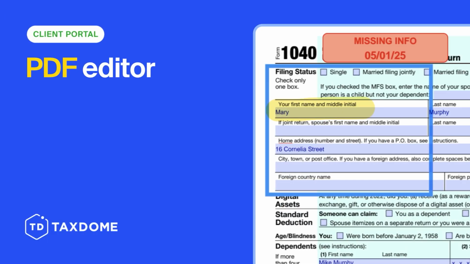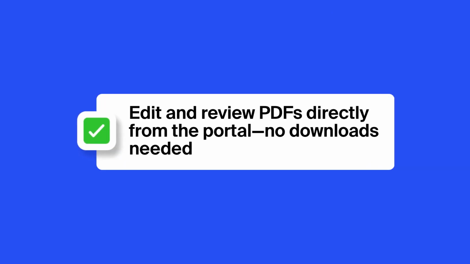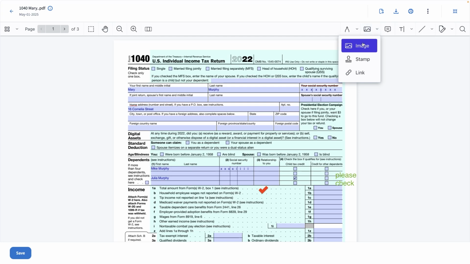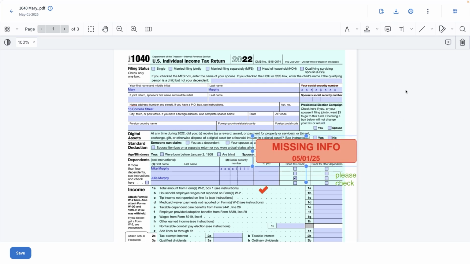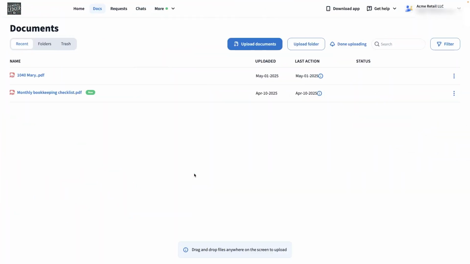PDF editor. You don't need to download any extra software to work on a PDF. You can complete fillable PDF forms, use annotations, and place colored sticky notes with questions for your accountant, all with our free web-based PDF editing tool. Let's say you want to modify a 1040 file that you uploaded.